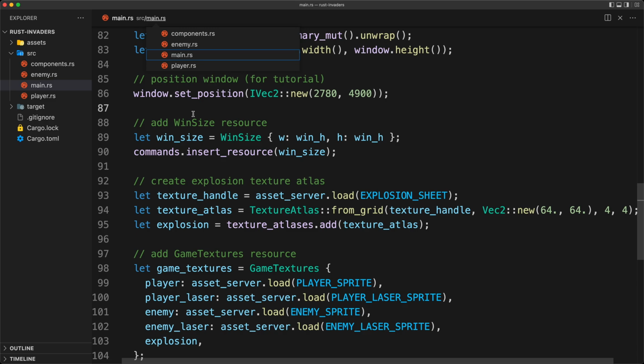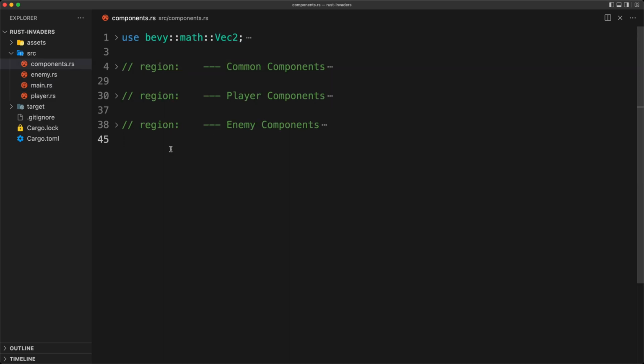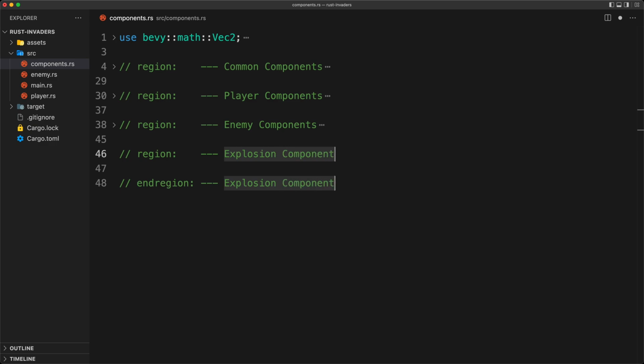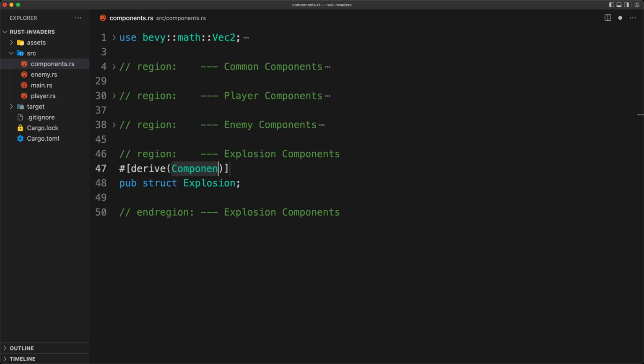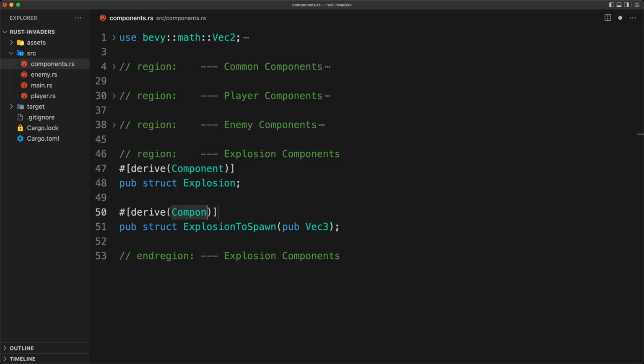So now we're going to go back into our components, and now we're going to create our explosion components. The first one is going to be our explosion, like we have player and enemy, just a marker component. And then we're going to have our explosion to spawn. And that is going to be a tuple struct with one member, which is just going to be the position of where the explosion needs to spawn. And that is a little interaction between triggering the explosion and executing the animation. That is very convenient because we can use that and put that anywhere we want to have an explosion without having to worry about how to display the explosion.